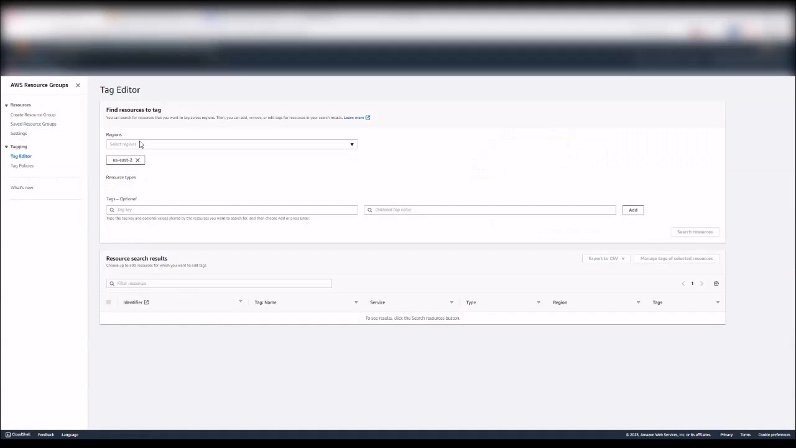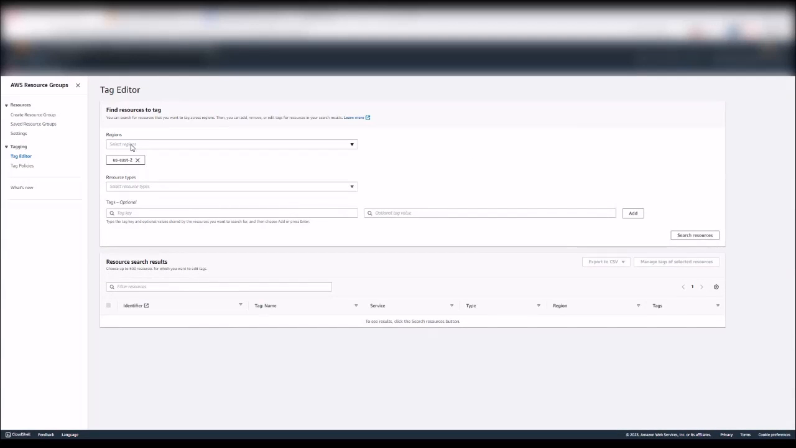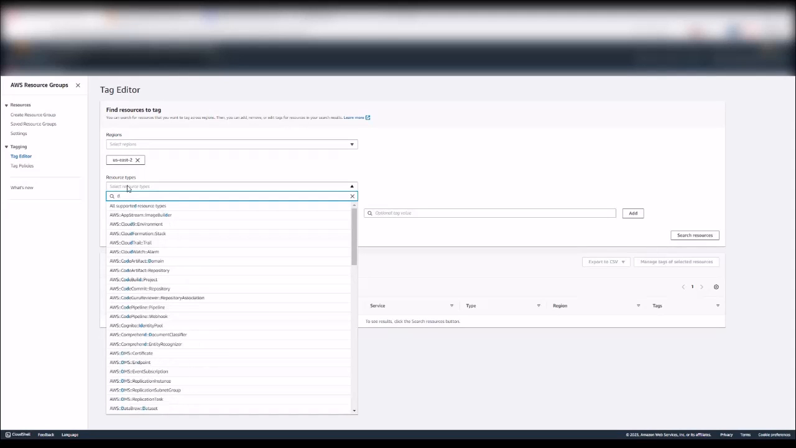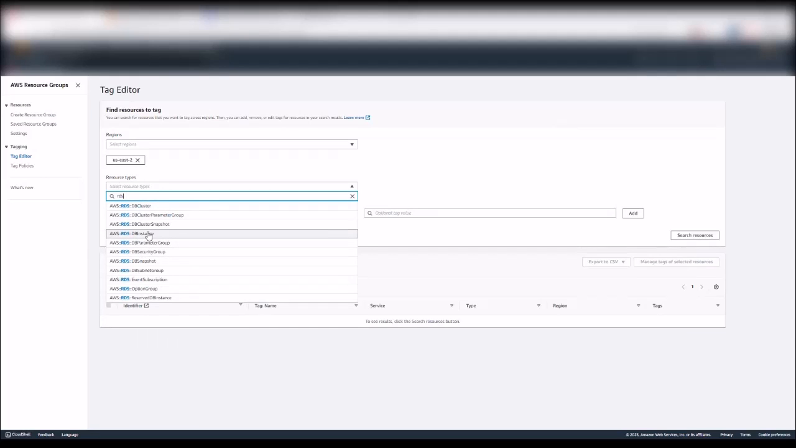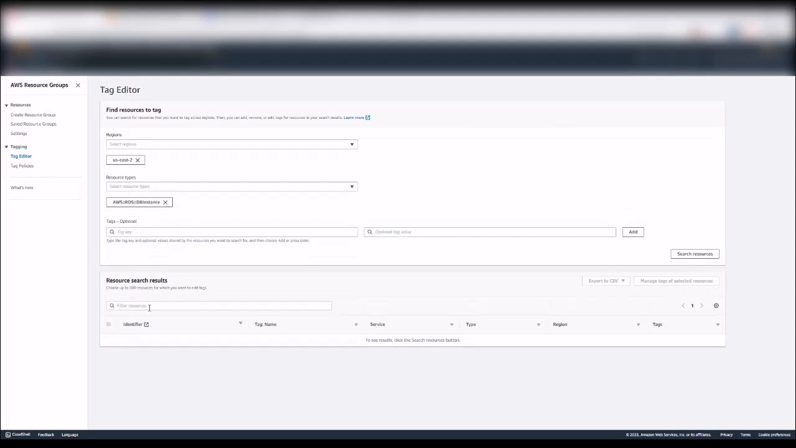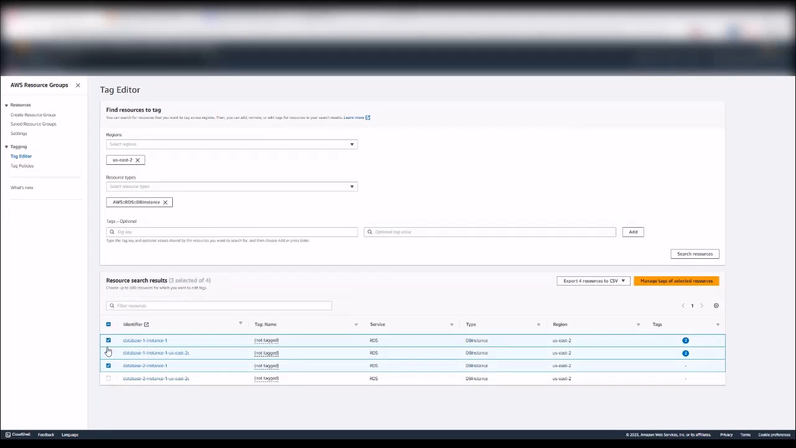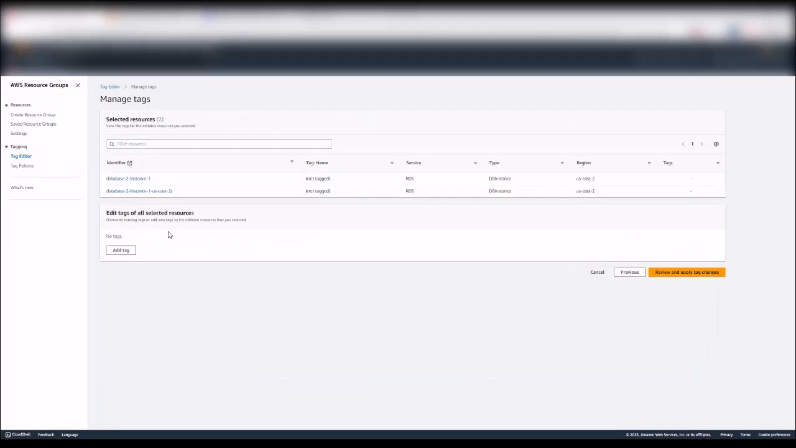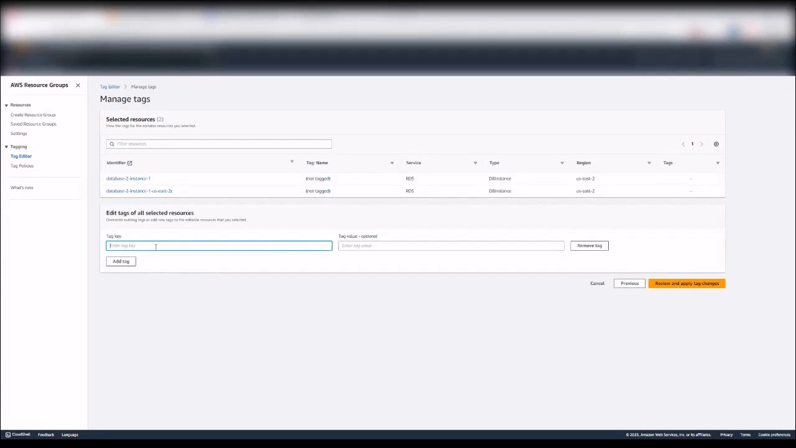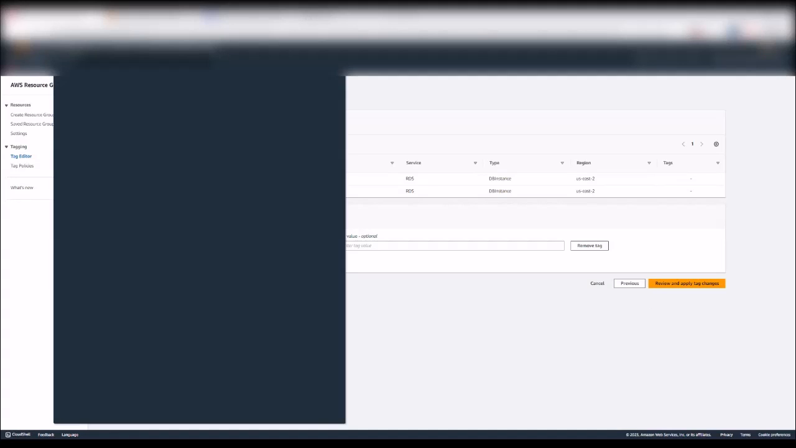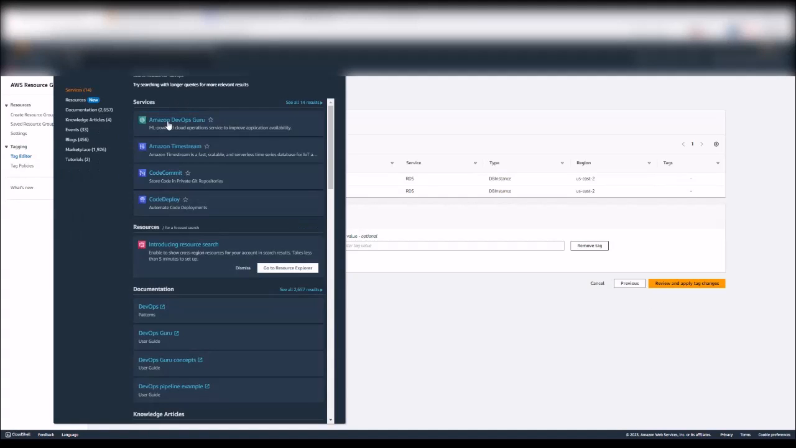And again, by going to the tag editor here, if I have a lot of RDS instances I want to add, I can get a list of all my instances here, search resources, and it brings up all, and I can select multiple instances and then manage them, and then add a tag, add that DevOps Guru tag, and then review and apply tag changes. And then once the tag is added, I go back to DevOps Guru.